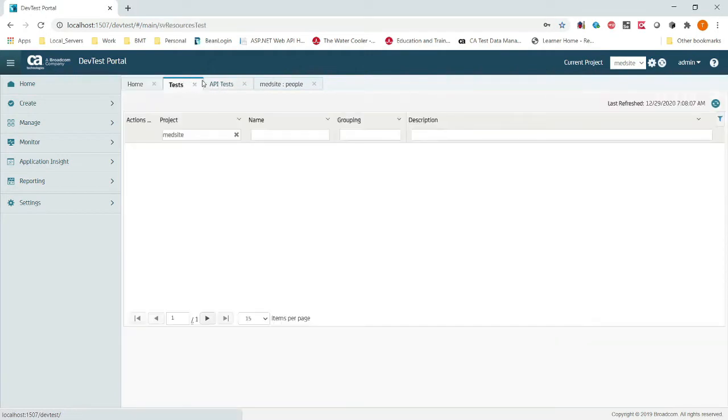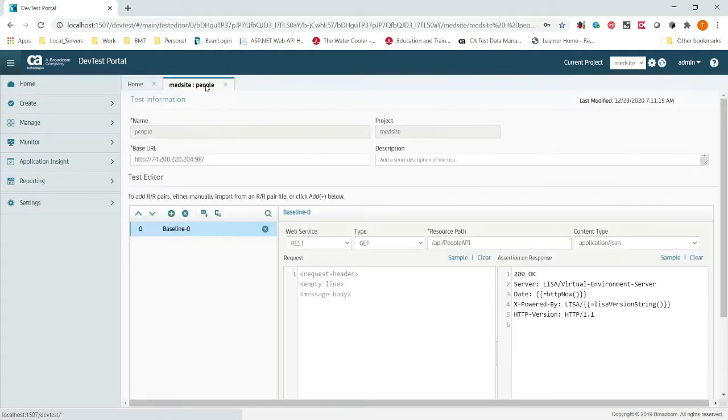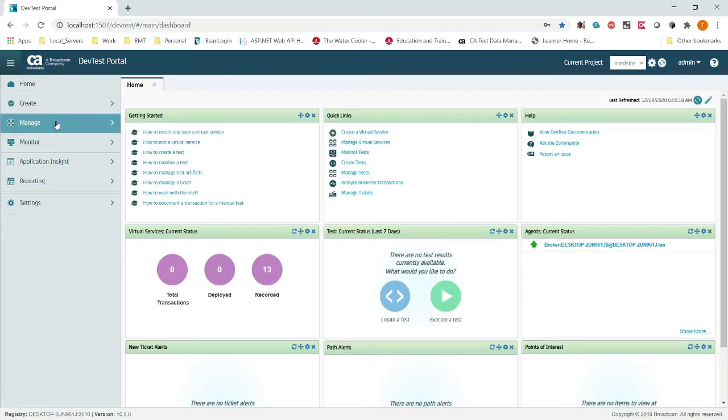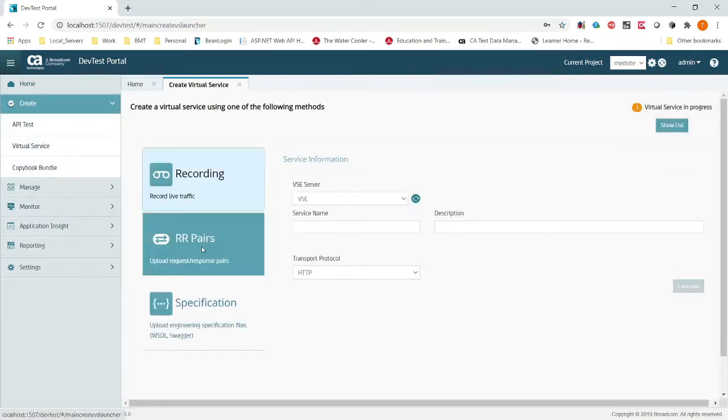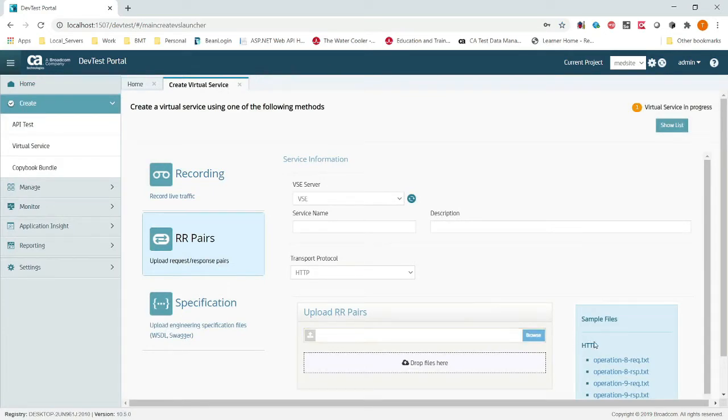And what you're looking at here is DevTest. But we want to think about your request and response. So if I say create virtual, my RR pairs, that's what these are. Now, we're going to come back to these because this is really, in my opinion, the best practice to do this.